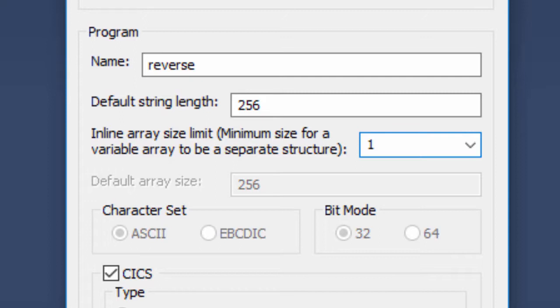If I left it at 0, it wouldn't matter how many times the string occurred, the data structure would be generated inline and wouldn't be suitable for use with channels and containers. I'll show you an example of this when we look at the generated code.